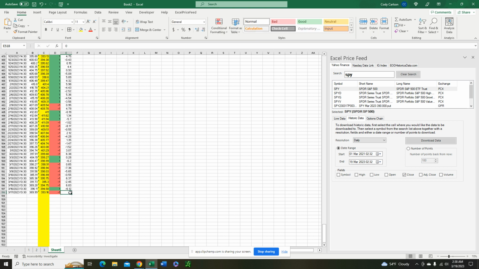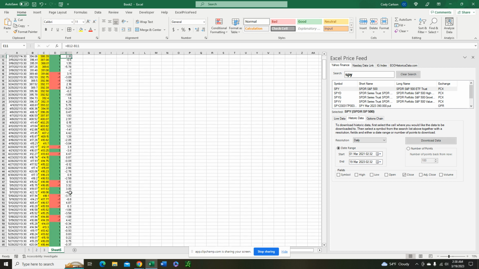Another way you can do it is just hitting control, which is on the left bottom of the keyboard. You can hit control up arrow to go up, or you can hit control down arrow to go all the way to the bottom. And that's another little shortcut for how you can get there.